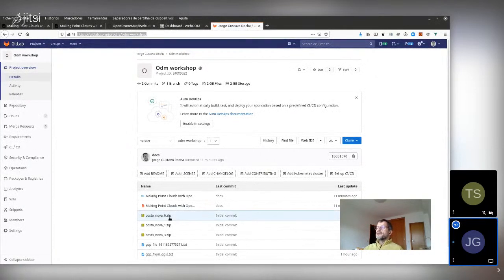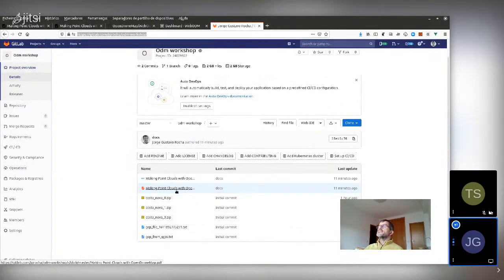So my presentation is this, making point clouds. It's a PDF and a Markdown. And the images that I will use are here. So if you are able to install and make OpenDroneMap up and running, you can use this 0 set. And if you have time, you can also use the other data sets for this introduction.